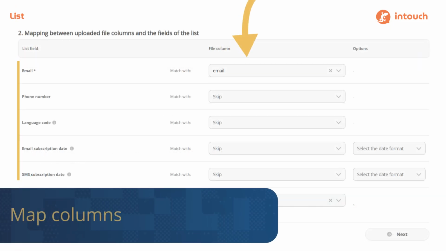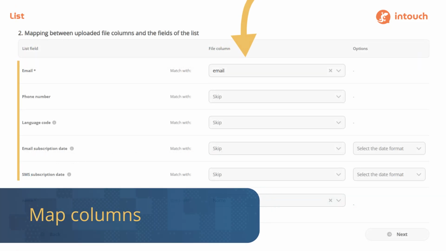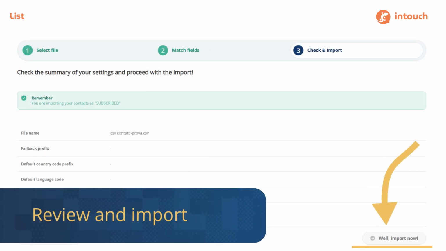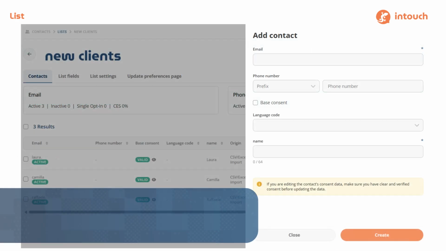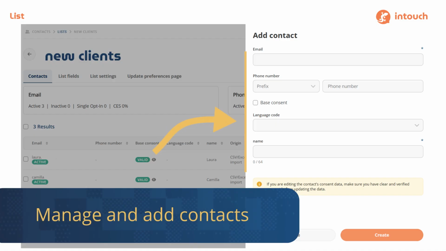In the second step, match the file columns to the list fields. Finally, review everything and start the import. Once imported, you can manage existing contacts or add new ones.